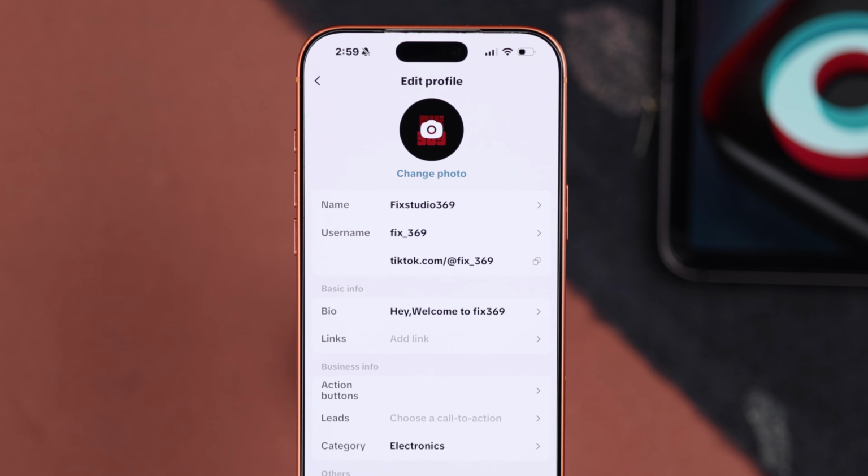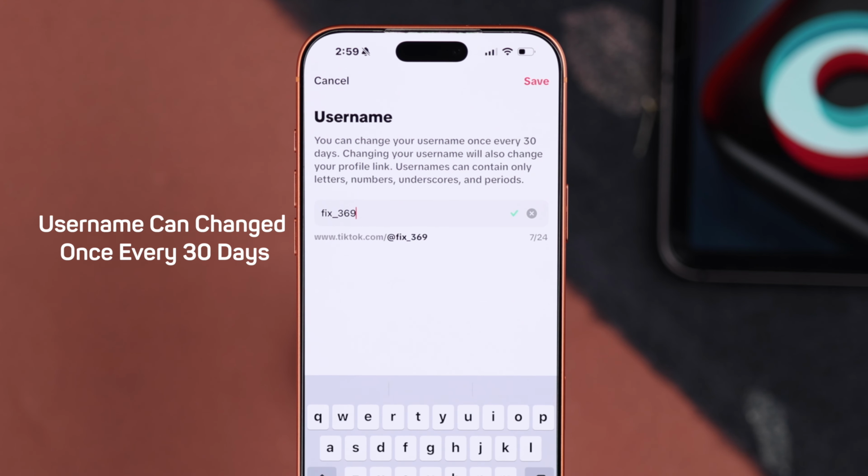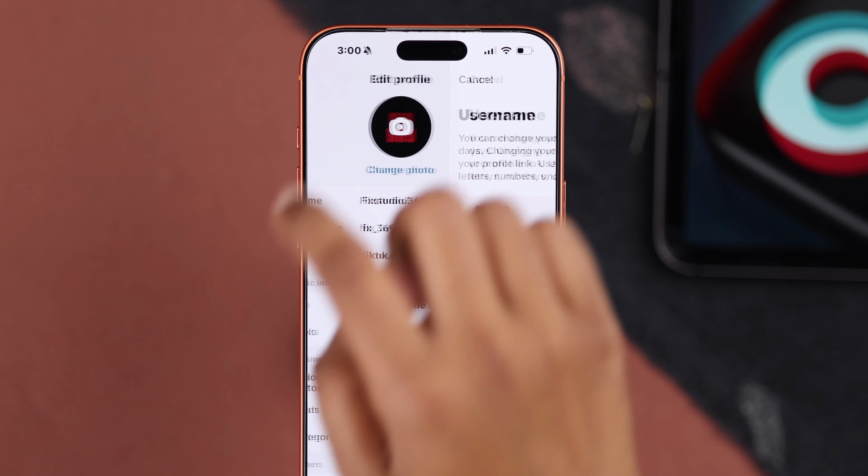And just after your name, you will find the username too. But keep in mind that username can only be changed once every 30 days. But I'm not changing mine right now, so I will go back to my profile.